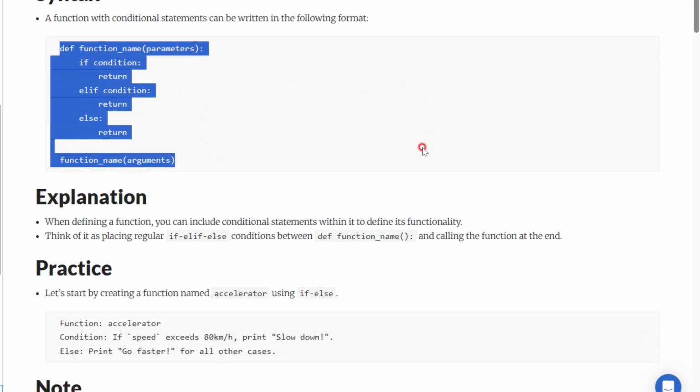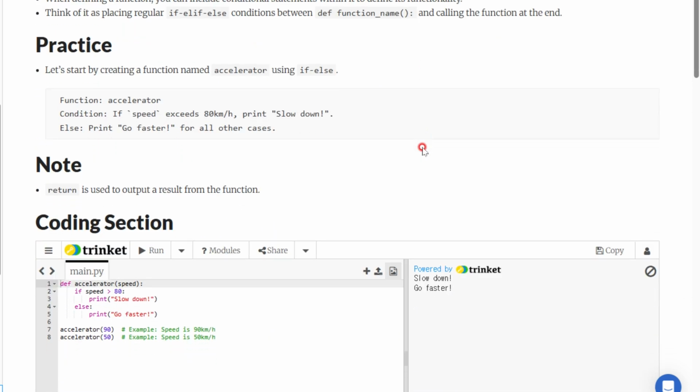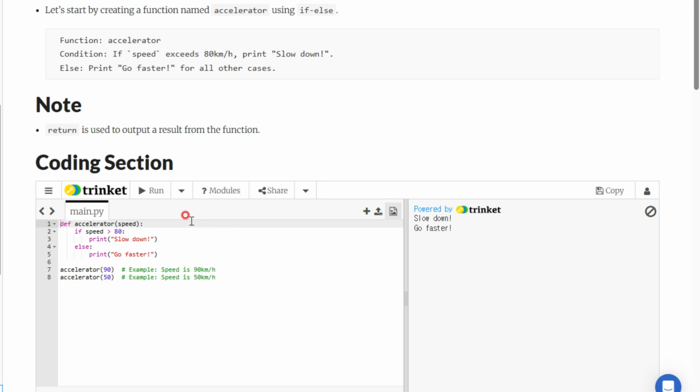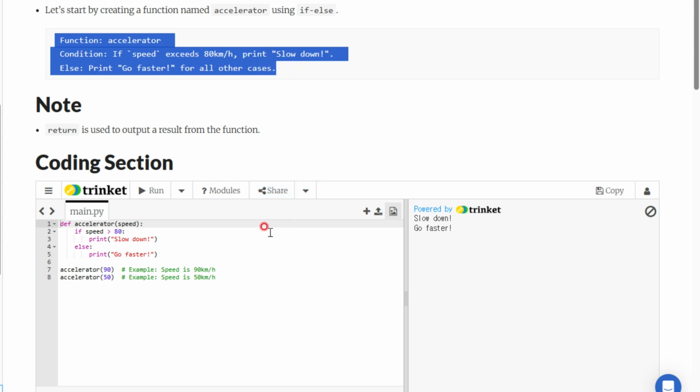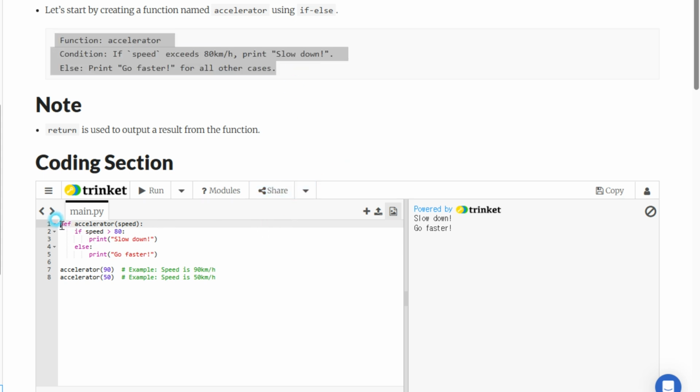Imagine you are driving a car. If your speed is too high, you need to slow down. If your speed is too low, you might want to go faster. Instead of checking this manually every time, you can create a function that does it for you automatically. To define a function with conditions, we start by using the def keyword, followed by the function name and parentheses. Inside the function, we write an if statement to check a condition, and we call the function with different values to see how it behaves.